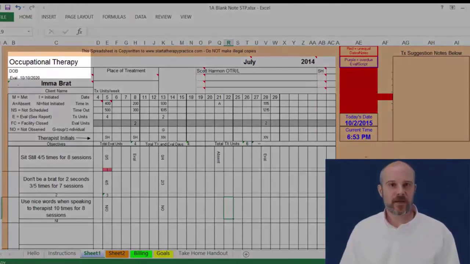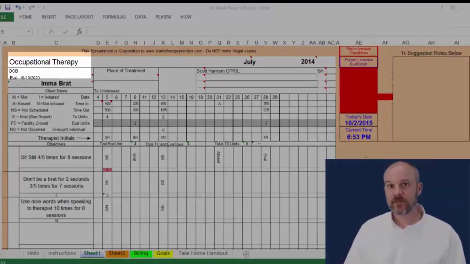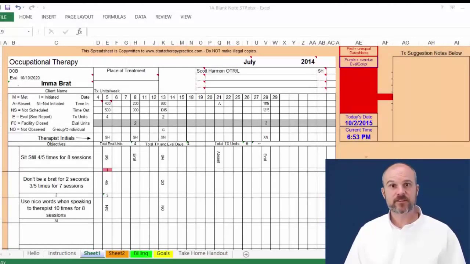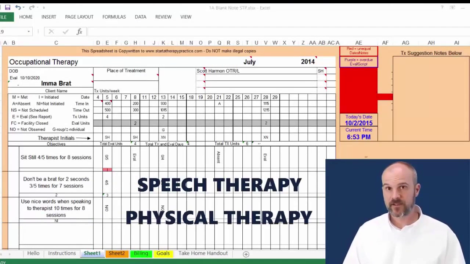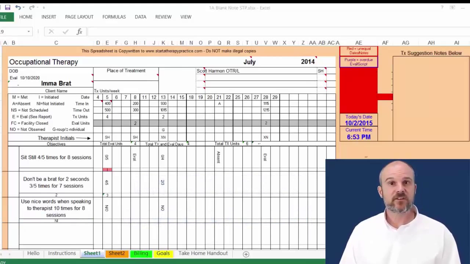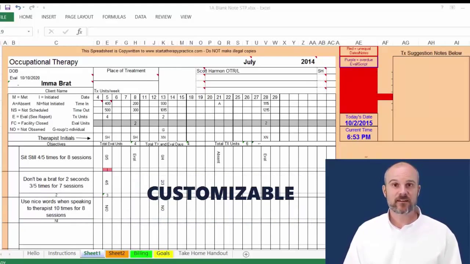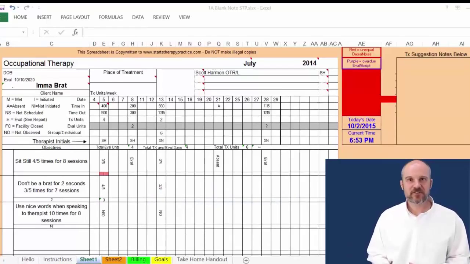Now this says Occupational Therapy at the top, but this note can be used, and it is used, by different disciplines like speech therapy and physical therapy. Since it's a spreadsheet, you can customize this however you like. This progress note is partially filled out to give you a feel for how it works.